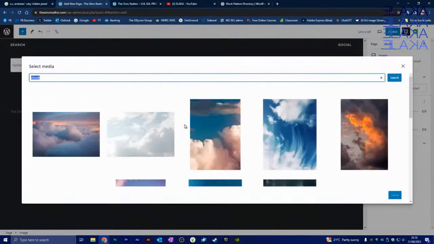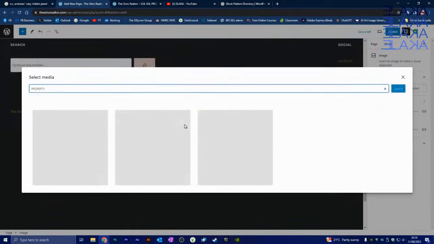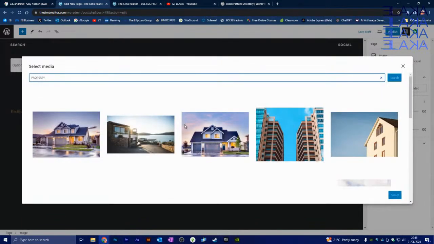Okay. And it literally doesn't take you to another website. You literally have the pop-up and you can go ahead and choose. Now, I don't know if clouds was the last thing that I searched or it's just a default, but I want property, right? Because this is all about property. Property. And then search. And there you go.